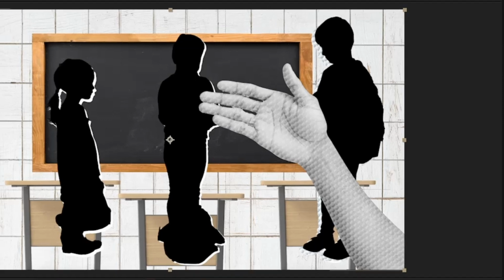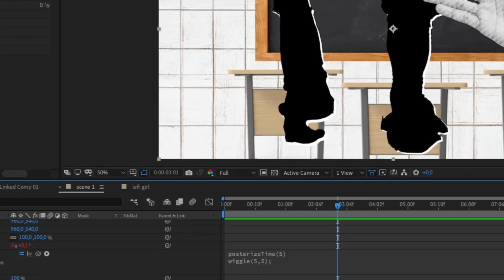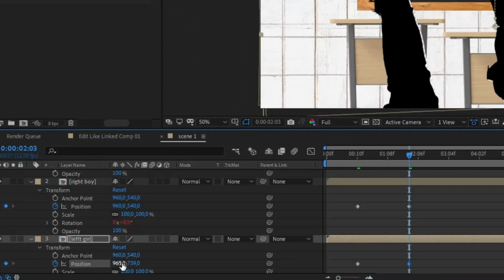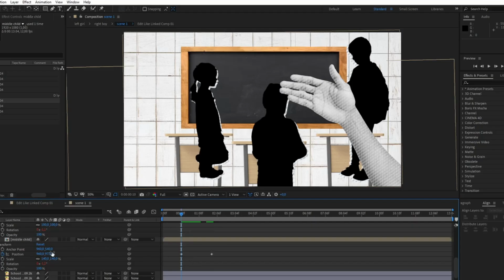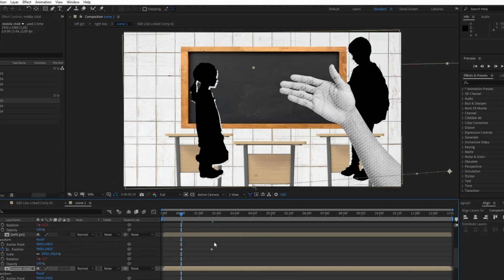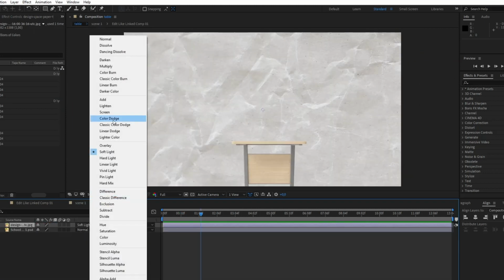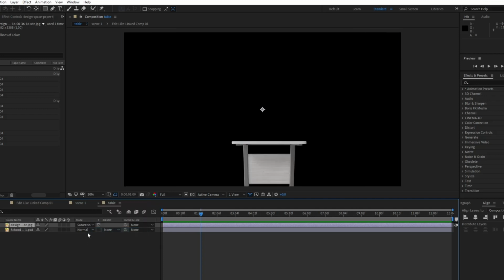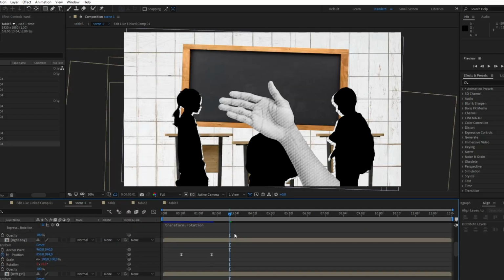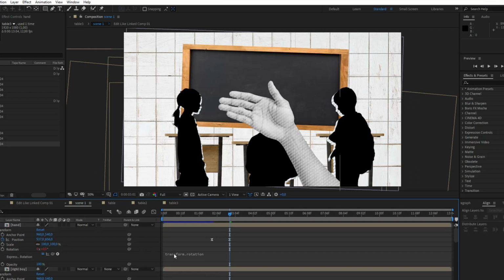Now, above the expression, you're going to set the first and last keyframe for position. The last keyframe will hold the final position we want to achieve, while the first can be outside of our frame. You can also add texture to the tables using the same technique we covered earlier. Finally, add expression to rotation the same as we did previously.